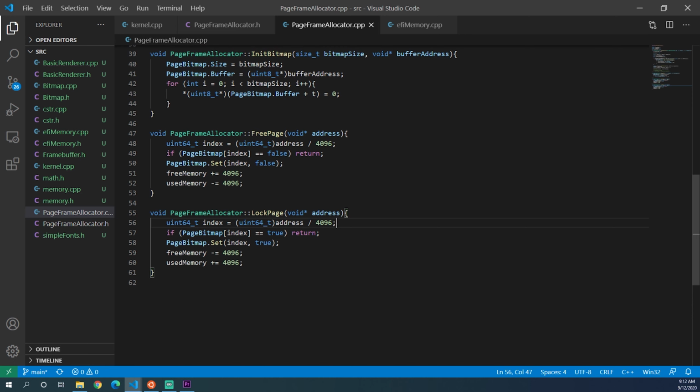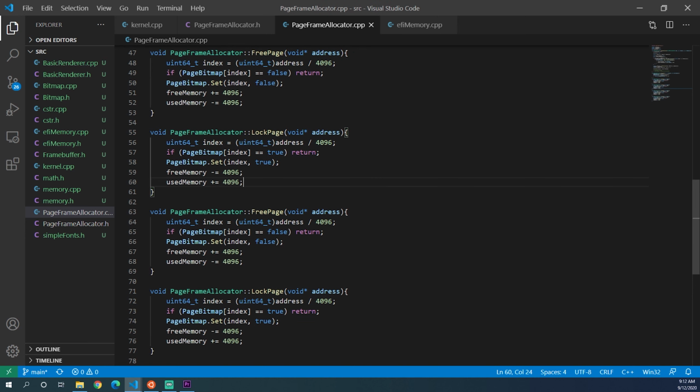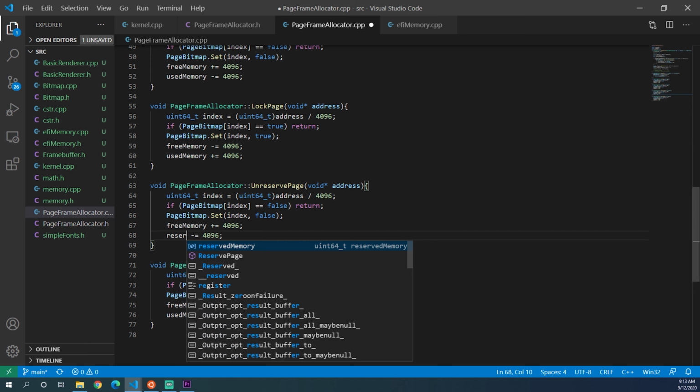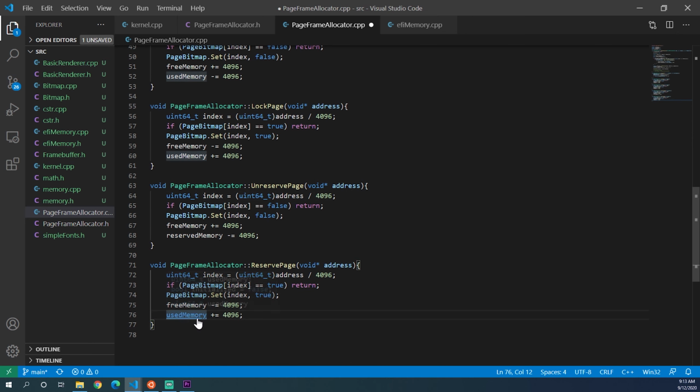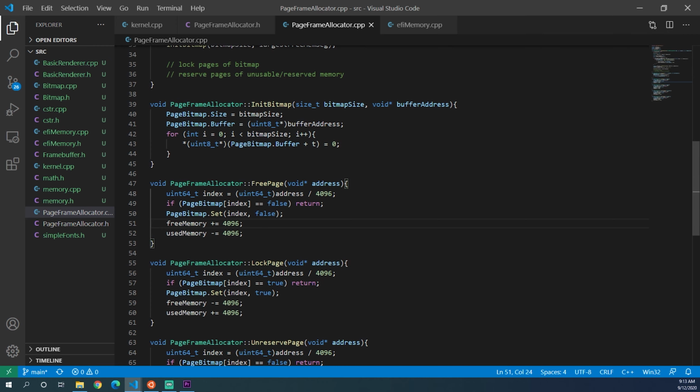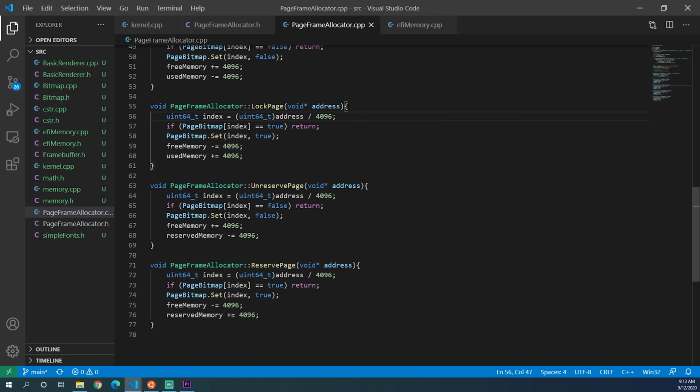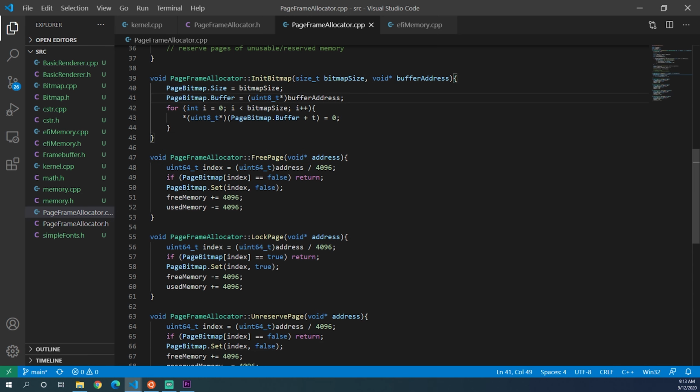Now we need to do the same with reserve and unreserve page. So just copy these two functions exactly, and change free to unreserve, and change lock to reserve. Now the only thing that we do different in the reserve as opposed to free and lock is that instead of using used memory, we use reserved memory. So in UnreservePage, we change used memory to reserved memory, and the same within ReservePage. Alright, so now we can free, lock, and reserve and unreserve pages as we need, but usually we need to do more than one at a time.